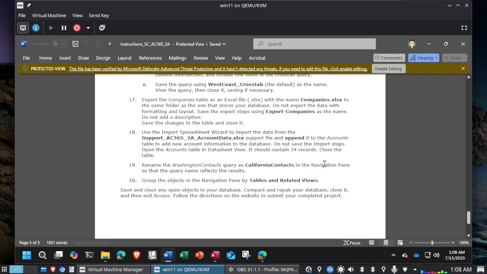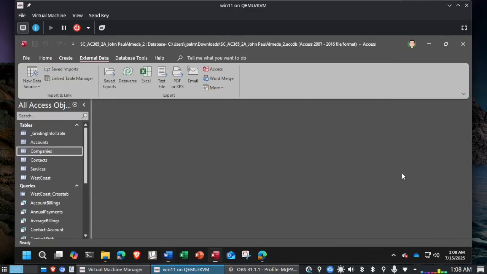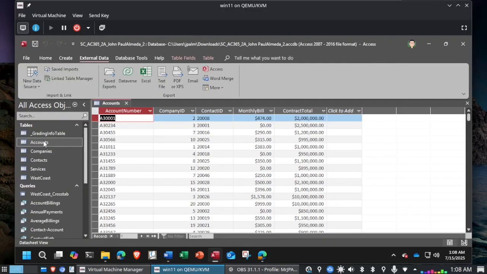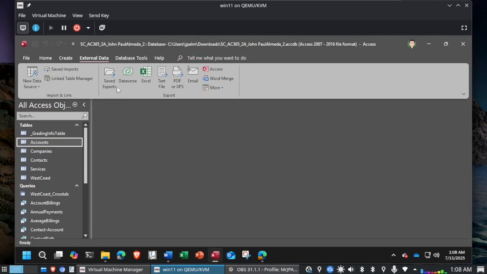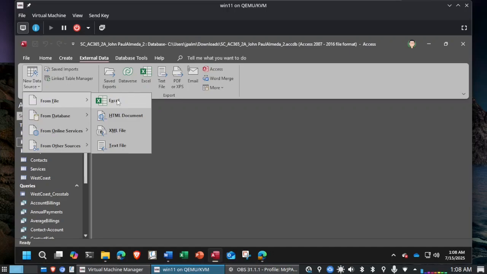Step 18, hopefully you've downloaded your support file. Use the import spreadsheet wizard to import the data from the basically account data.xlsx support file and append it to the accounts table to add new account information to the database. All right, so let's take a quick peek here at accounts. Right now, you can see I have 29 records. Let's close the table. We're still here in external data. Let's go to import and link, new data source from file, Excel.